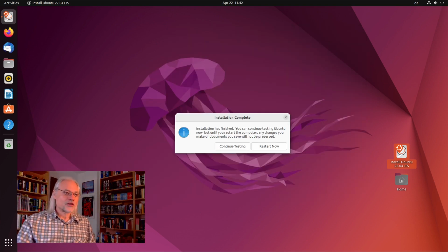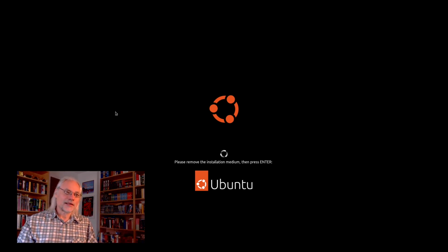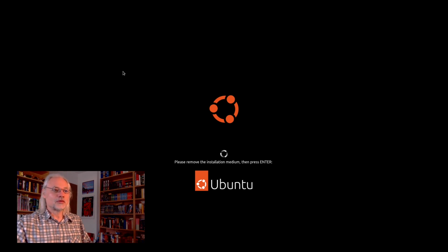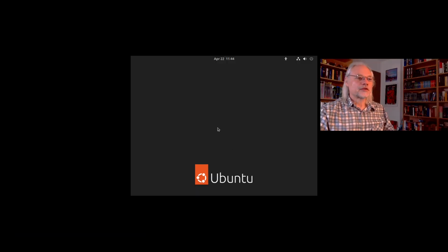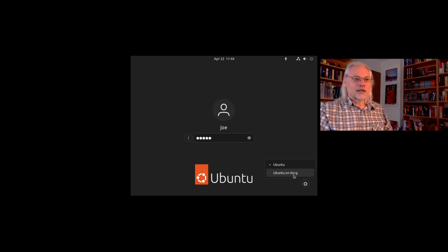So now the installation is complete and we can restart. Please remove the installation medium and then press enter. Yeah, if you forget this, the live system will start again. Here you can see the new Ubuntu logo. It's a more minimal touch than the logos before. Now we can log in. Here is Joe and I can type in my password. And if you like, you can use Xorg as a display server if you have problems with Wayland. Wayland is default here. So let's start.